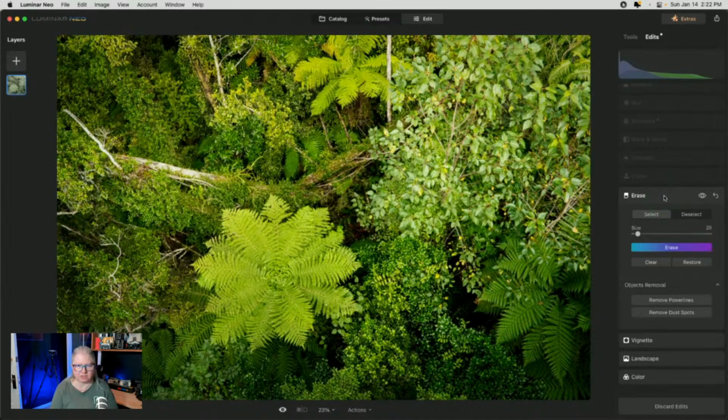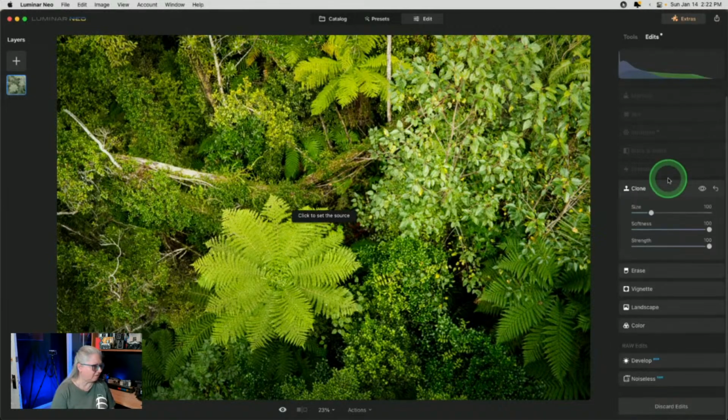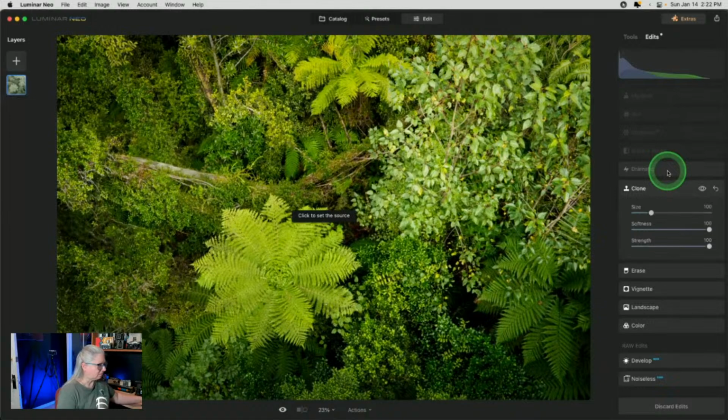So you'll see that I removed a lot of these sticks because I felt like they were just really distracting. And it will pop in after I do this. I did some of it with the clone tool and some of it with the erasing tool. There we go. So I got rid of all those sticks.